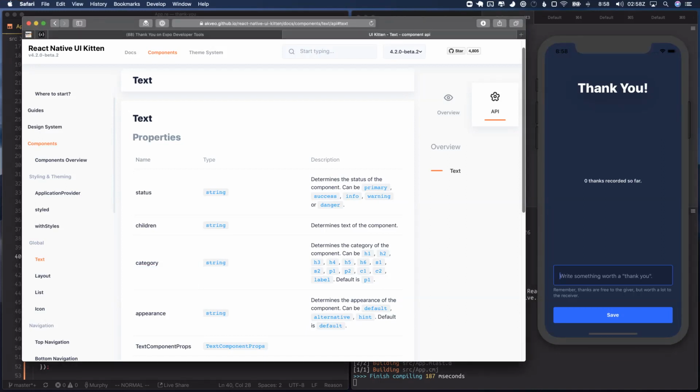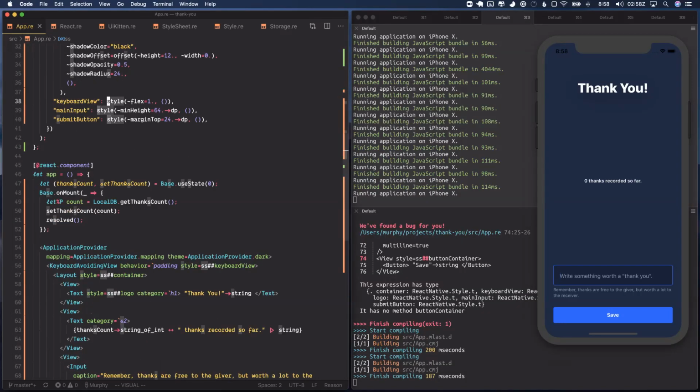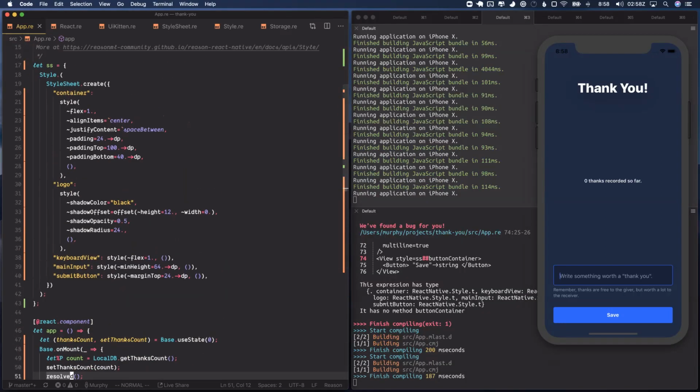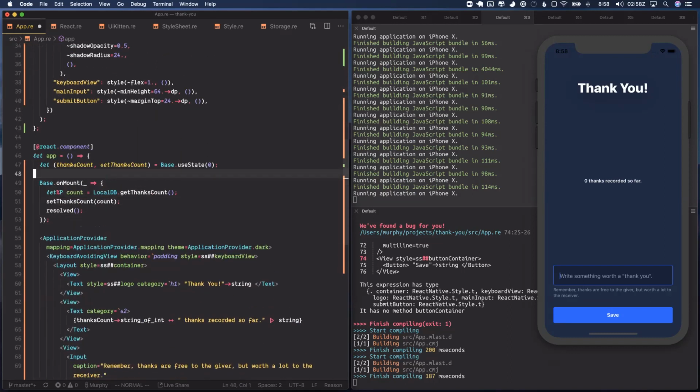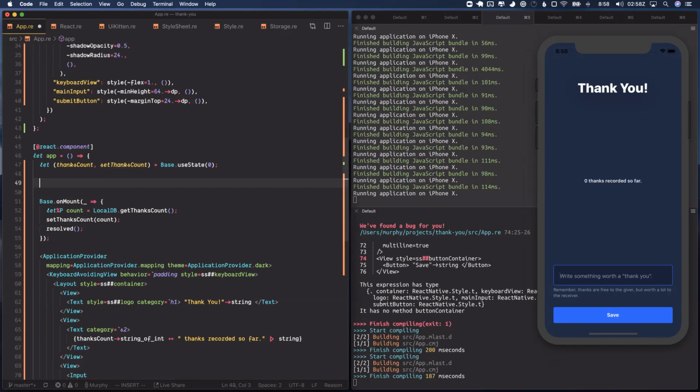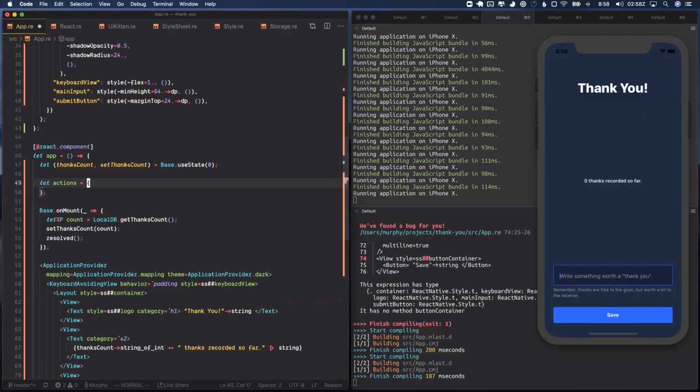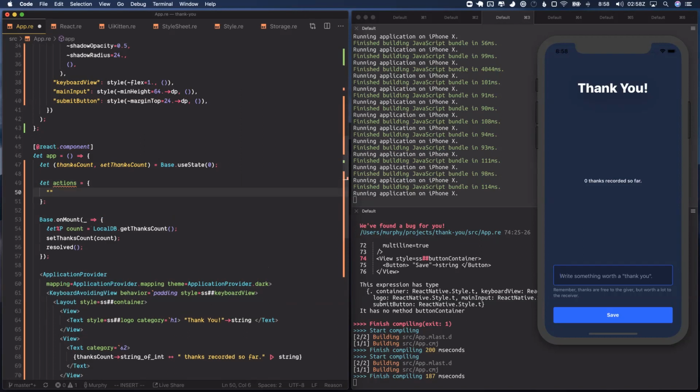Okay, so let's do the thing now where we actually write something and it saves the thanks. So let's make an object. See how I have my styles, and then right here, let's make an object called actions. I want to have my hooks, my actions, my side effects, and then my DOM. That's kind of how I like to organize it. So let actions equal a JS object, because that can take a dynamic shape without a described type.